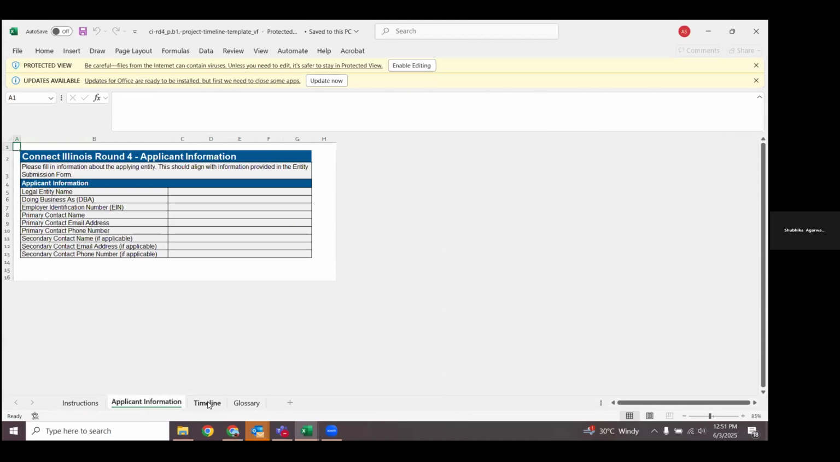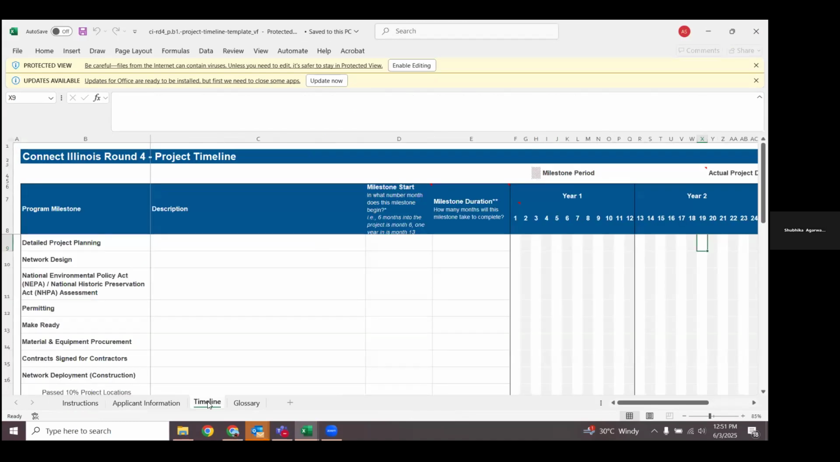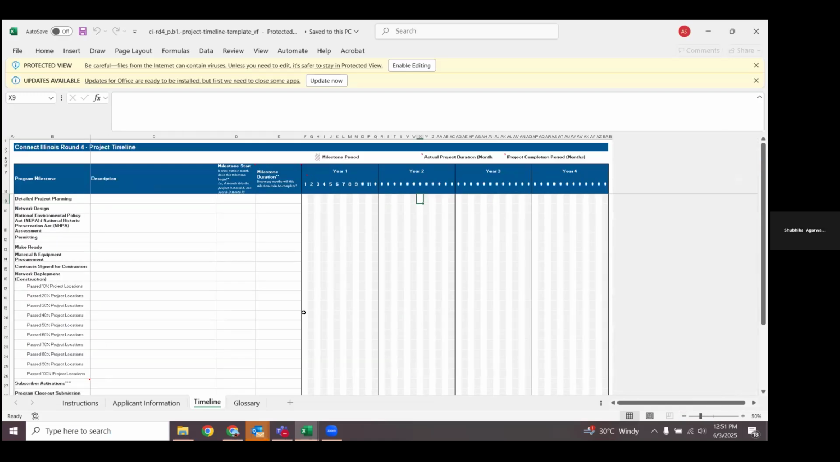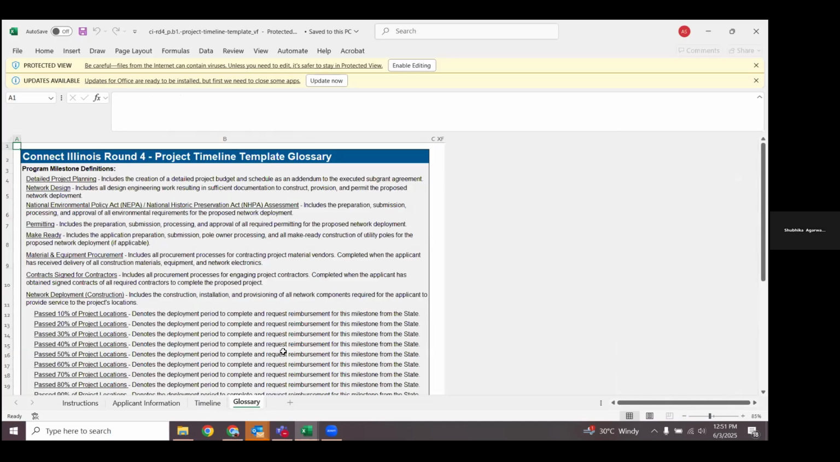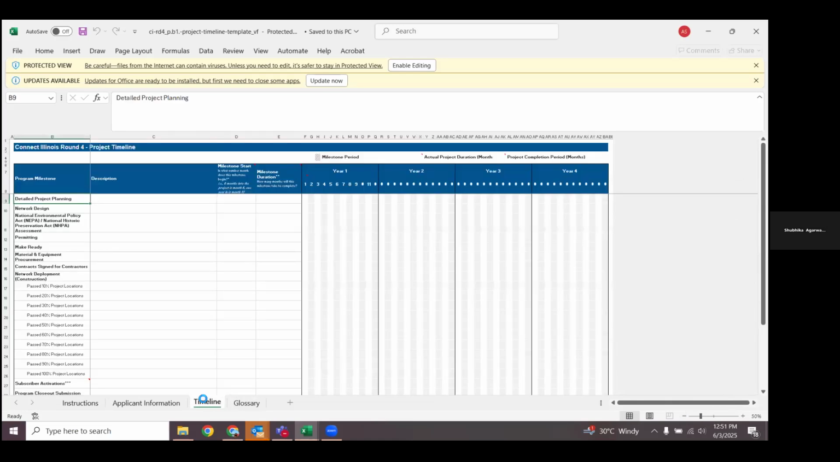It also includes the applicant information tab. And this is the tab that requires input from the applicant for the specific project, the timeline. For each of these milestones that we have on here, there's also the glossary tab, which gives us more information about what's supposed to be done in each of these milestones. And based on that, there's also a description tab for the applicant to put in additional information about what they will be doing in these specific periods of time.